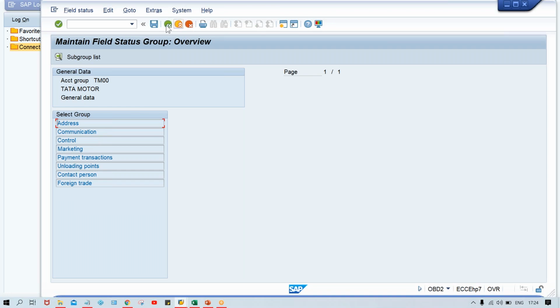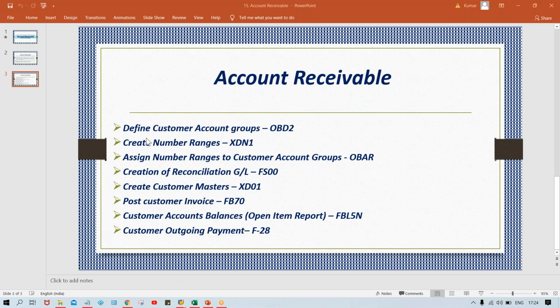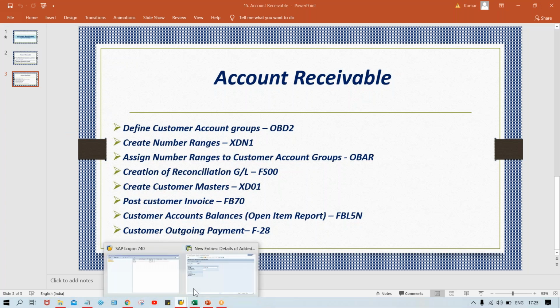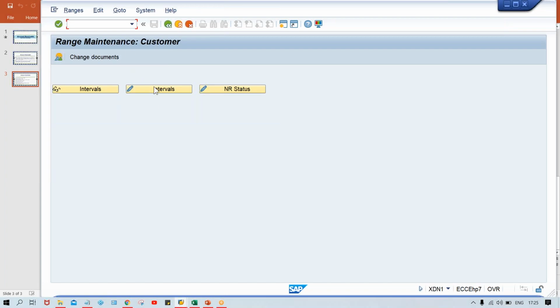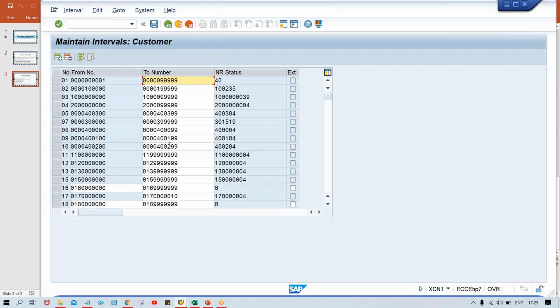What next guys? The next one is creation of number range, right? Create number range. What is the transaction code? XDN1. The transaction code is XDN1 /N XDN. See, I'll tell you guys, since you guys are going to use online server, so multiple number ranges are already created.